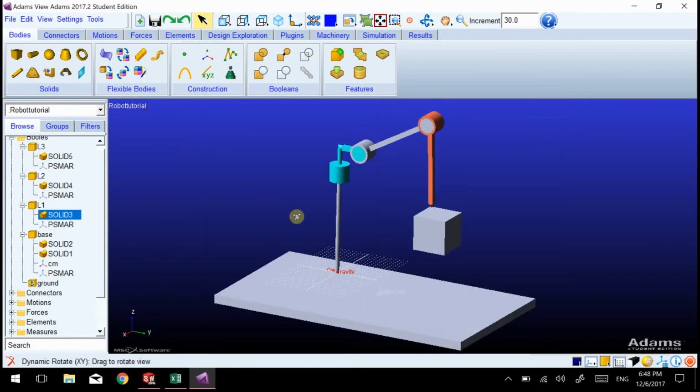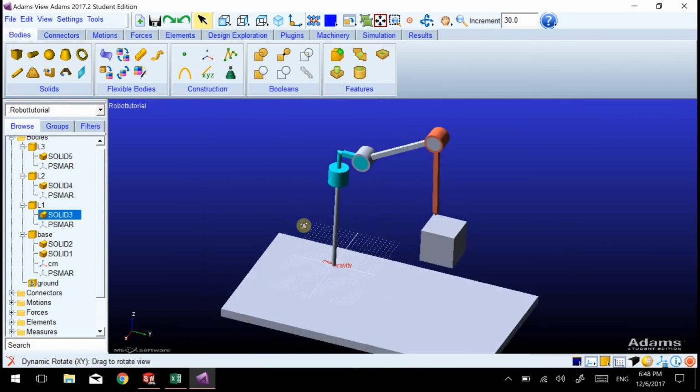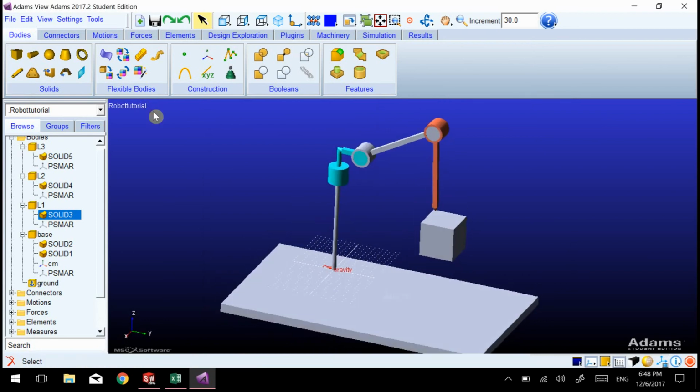So here is our robot. Again, just press R to rotate. You can see we have the base and all of the links imported.